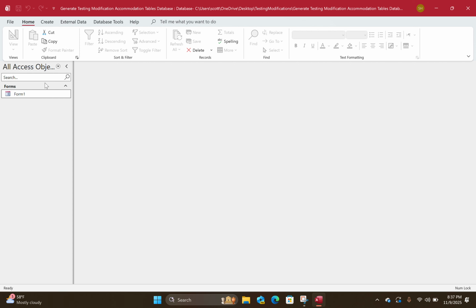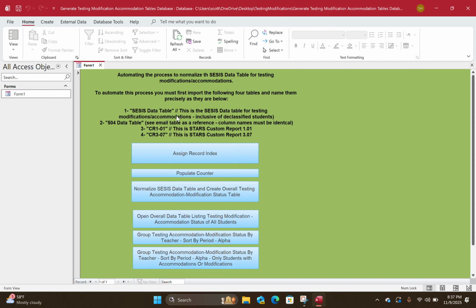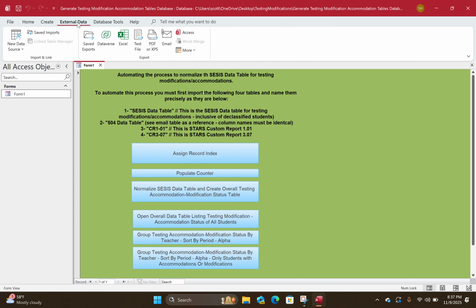So with that being said, let me just kind of walk you through the process. You'll see that there's a form here that if you double click on, this window will open and it'll guide you through the process of the 4 data tables to open. And then you simply click on each button once to get all of the information. With that being said, let me import the data tables. You'll see the first one is the CSIS data table.